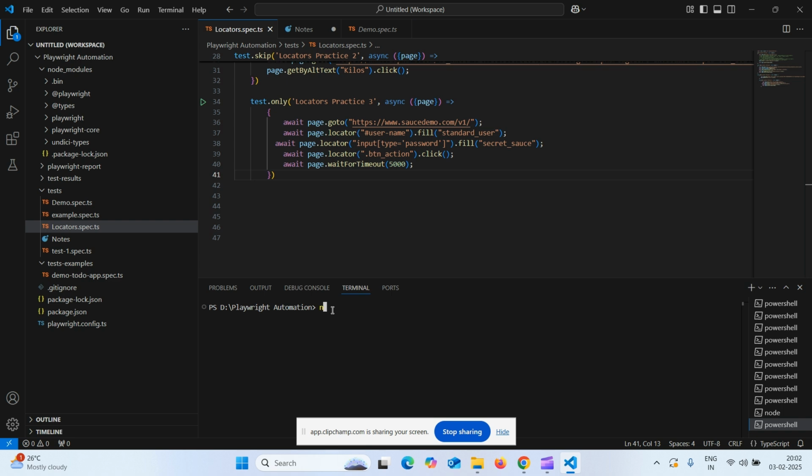So how to do it? npx playwright test locators.spec.ts. Here I will use the debug option. So how to use the option? Hyphen hyphen debug. Just remember, in order to debug we need to use the option that is hyphen hyphen debug. This opens the Playwright Inspector.